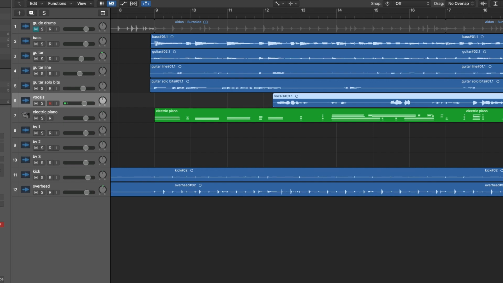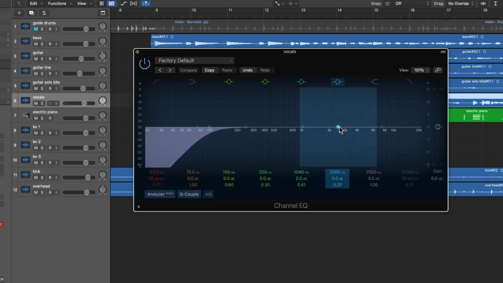So I'm going to open up the equalizer again. I'm just going to reduce that by a slight amount like that. Now, depending on the mic you use, the C3000 does have a little bit of a sharpness to it at this sort of range. So I'm just going to take that down a bit.